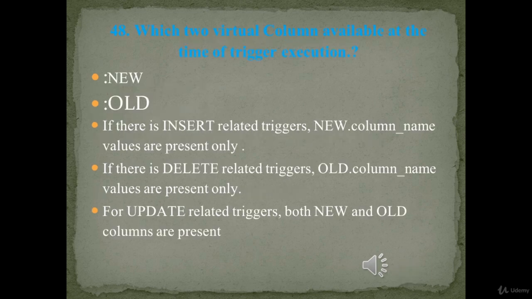That is a trigger. Which two virtual columns are available at the time of trigger execution? Yes, which two virtual columns are available at the time of trigger execution? The first one, new. Second, old. There are two virtual columns which are available at the time of trigger execution. Okay, new and old. For example, if there is an insert related trigger, then new dot column name values are present only. Okay, and if there is a delete related trigger, then old dot column values are present only. For an update related trigger, both new and old columns are present.